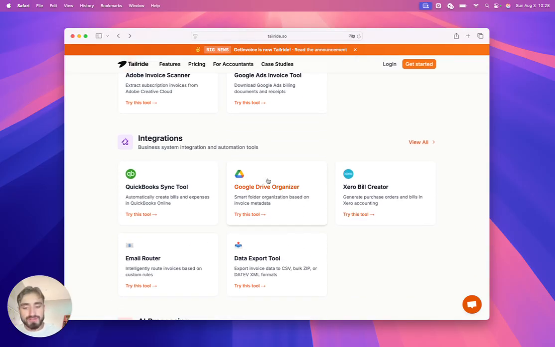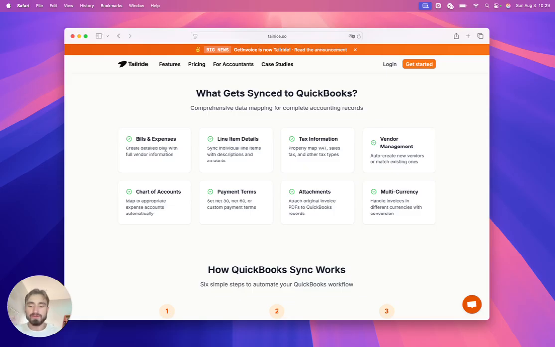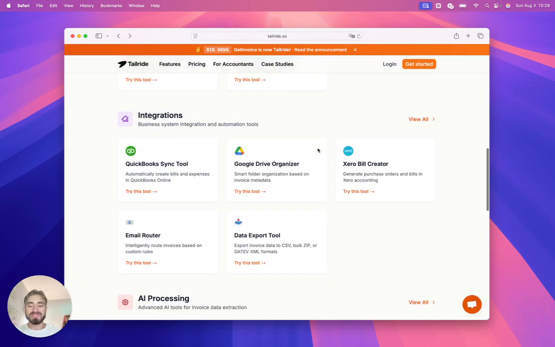Going to the third feature, we have the integrations, right? Basically, these are the tools to which we can send all this information, right? We have QuickBooks, which is a really well-known accounting software, and we can automatically create bills and expenses with all the information in QuickBooks for you, right? You can see here everything that we sent into QuickBooks: the line items, the tax information, what the vendor is. We use your chart of accounts to intelligently create the expenses and bills, payment terms, the attachments, the currencies, well, basically everything, right?